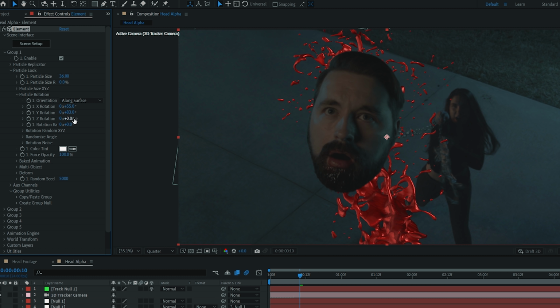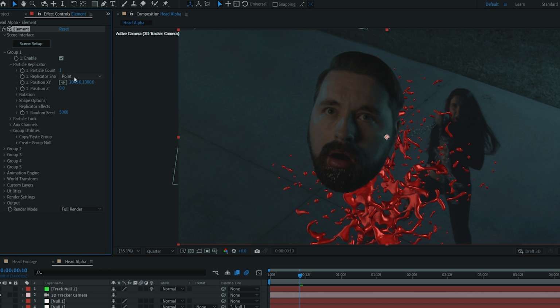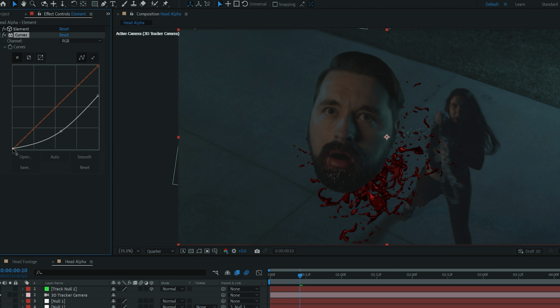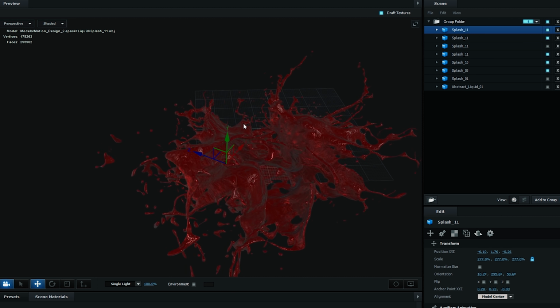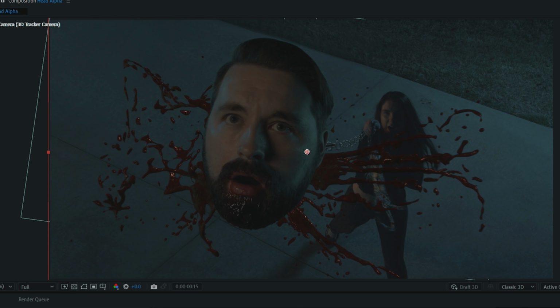You can change group rotation to play around with different looks, and like always, we use a curves to better match the color. Because we wanted to go full-on Mortal Kombat gore with this shot, we ended up with a combo of fluid models to really fill in the area with the blood.